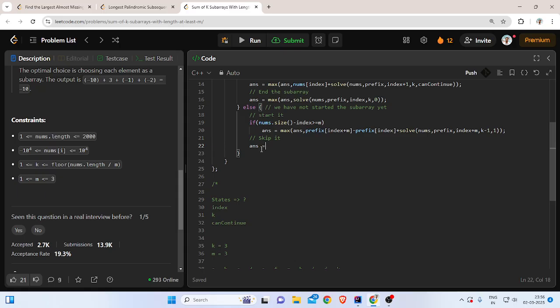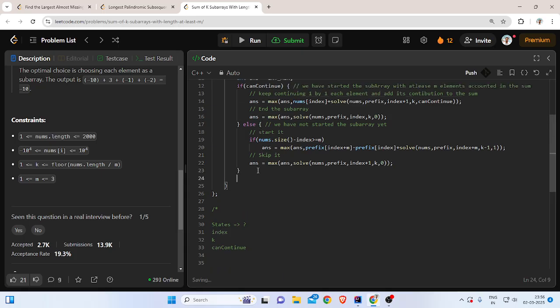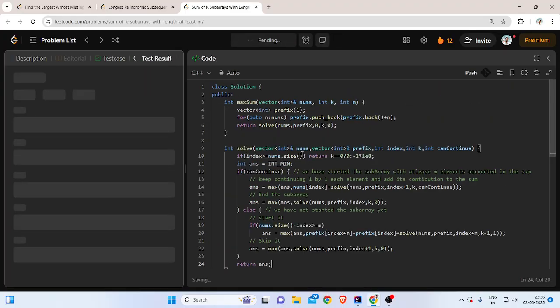We can maximize the answer. Solve will stay solve. Nums prefix as it is. Index plus 1. K will remain as it is. And 0. Right? We can return the answer here. Let's see if this works.